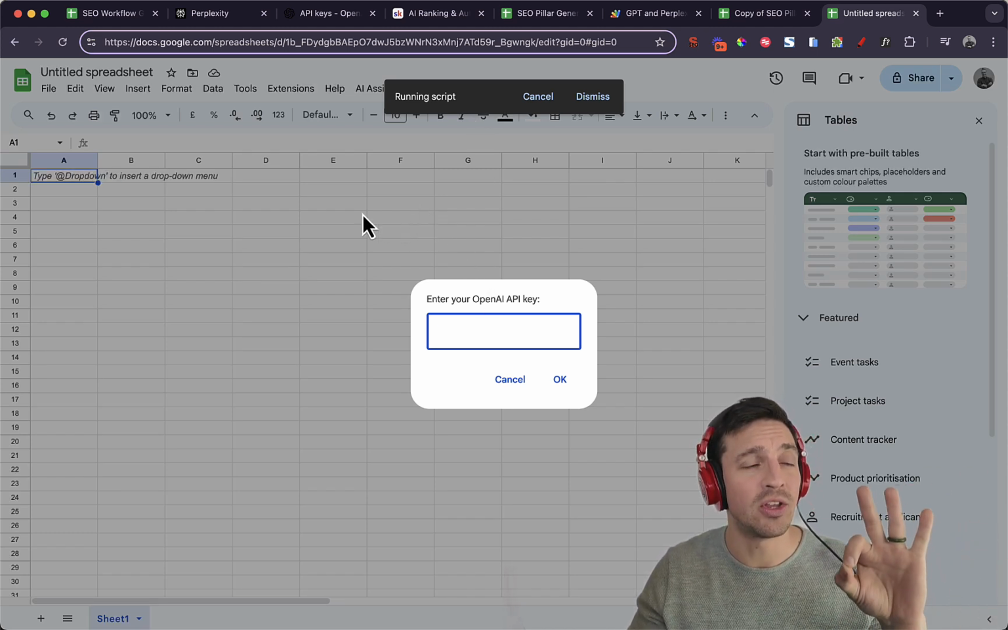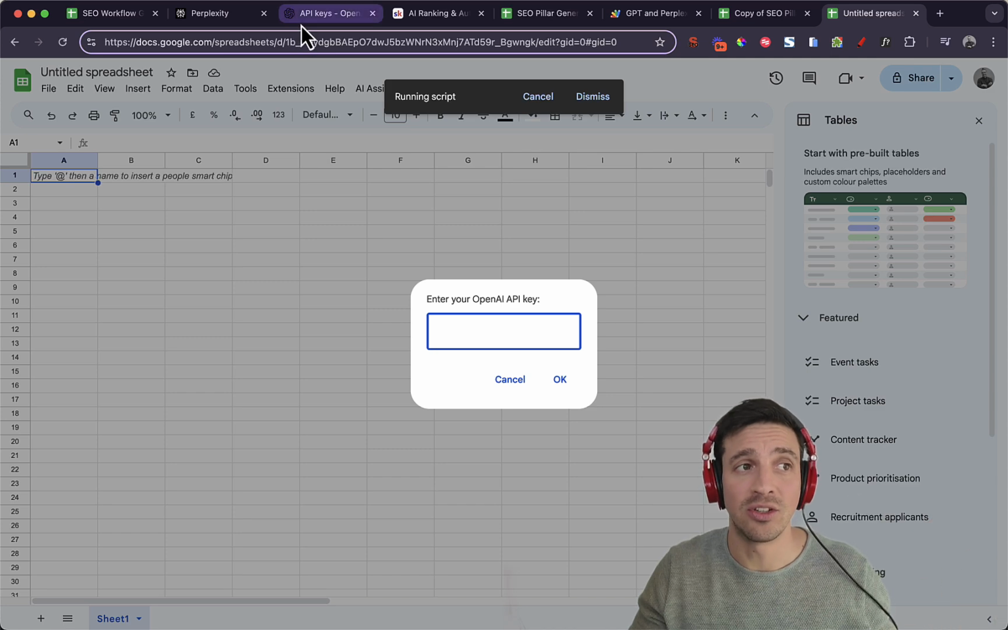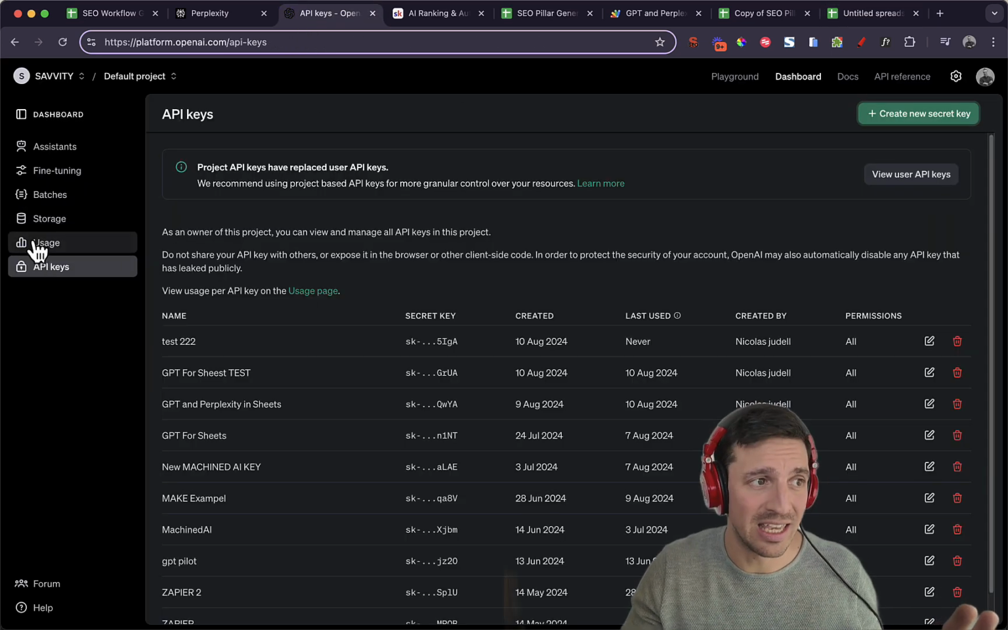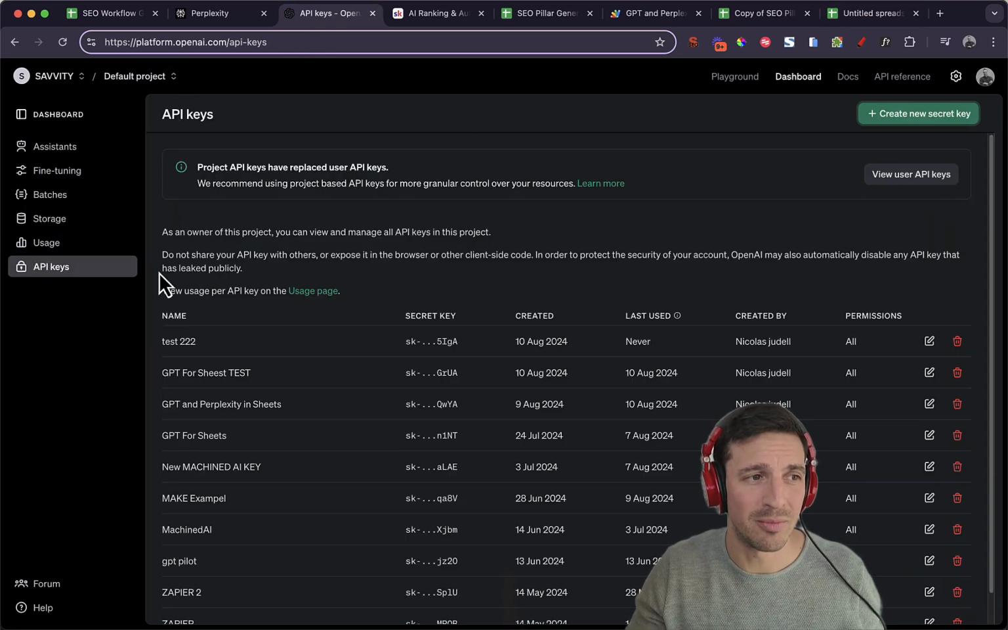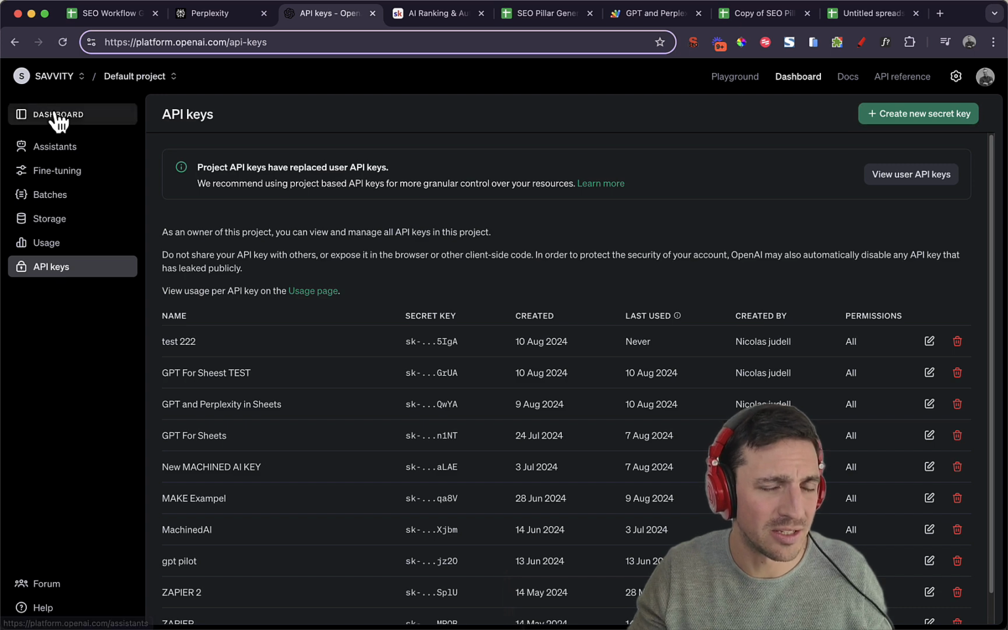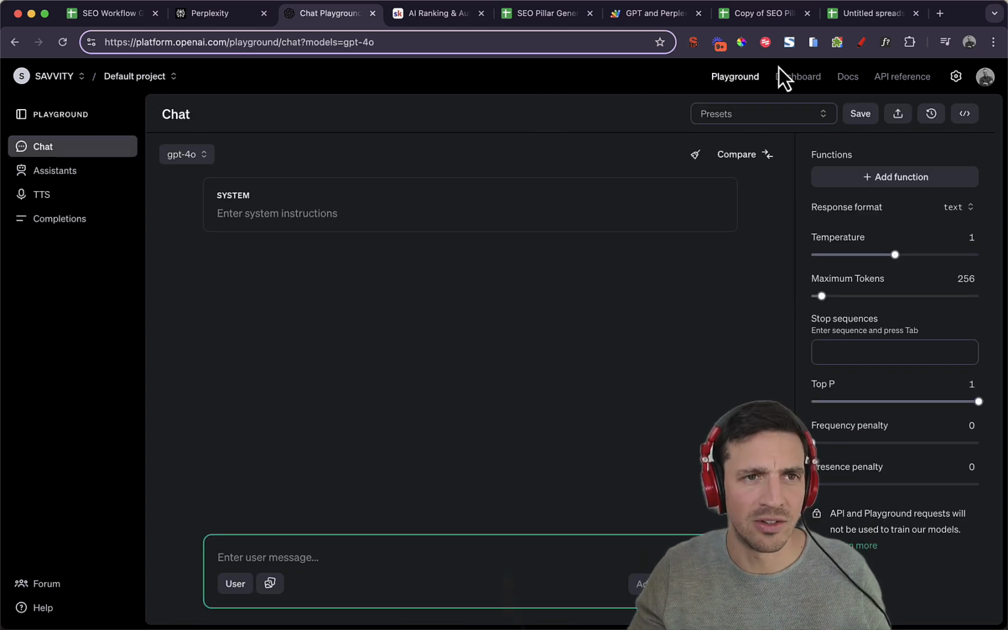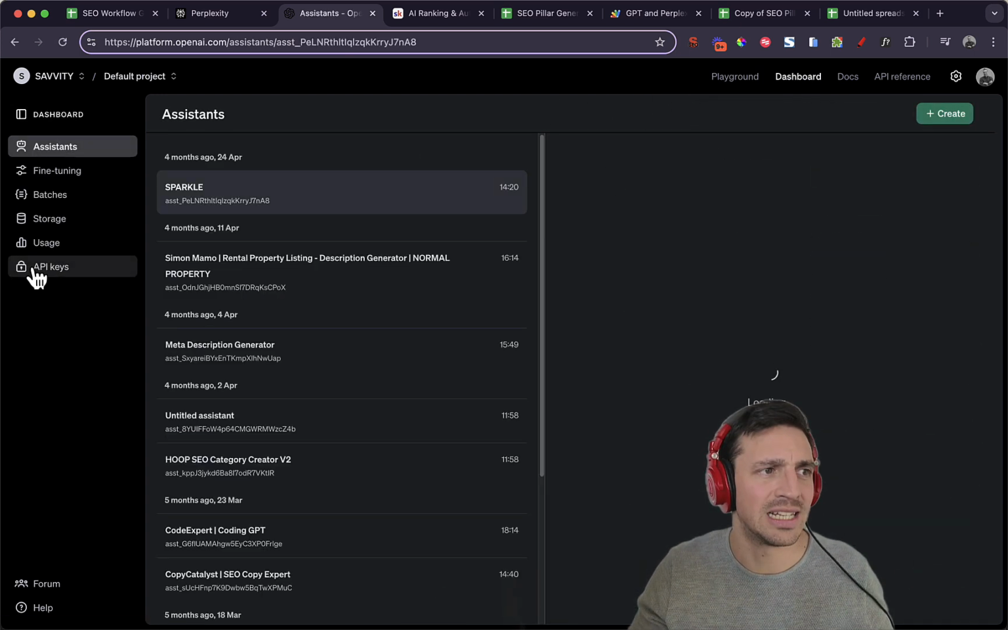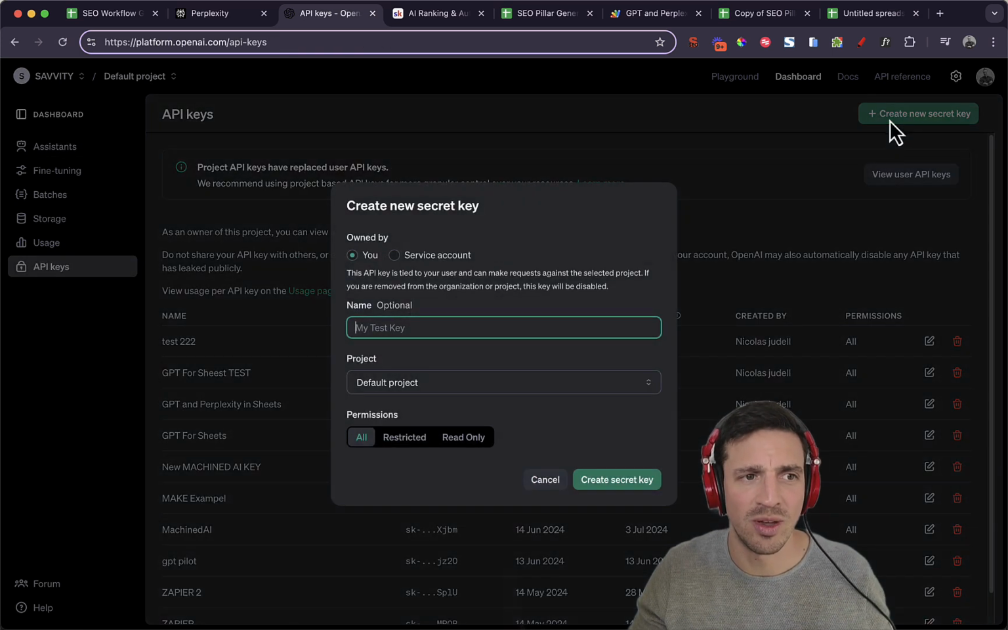Pretty simple. Where do you get that? I'll leave a link in the video description below. On this link here, the API keys are within your platform dashboard. In API keys, you probably get taken to this first. You're going to go to dashboard. You're going to click API keys here, create a new API key.